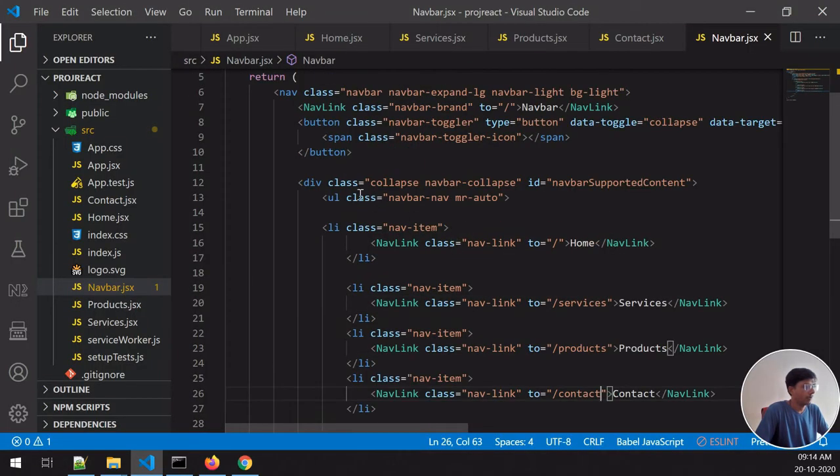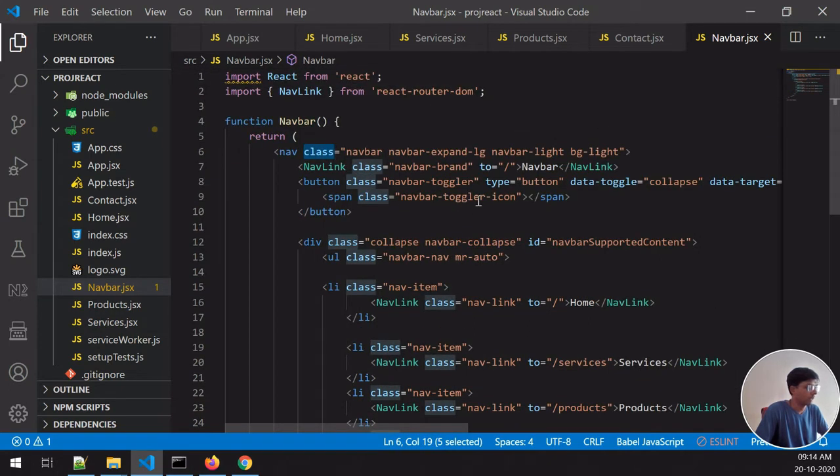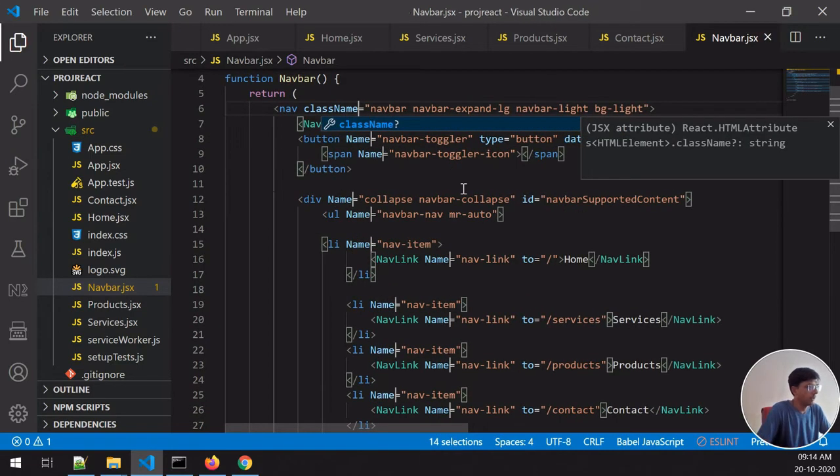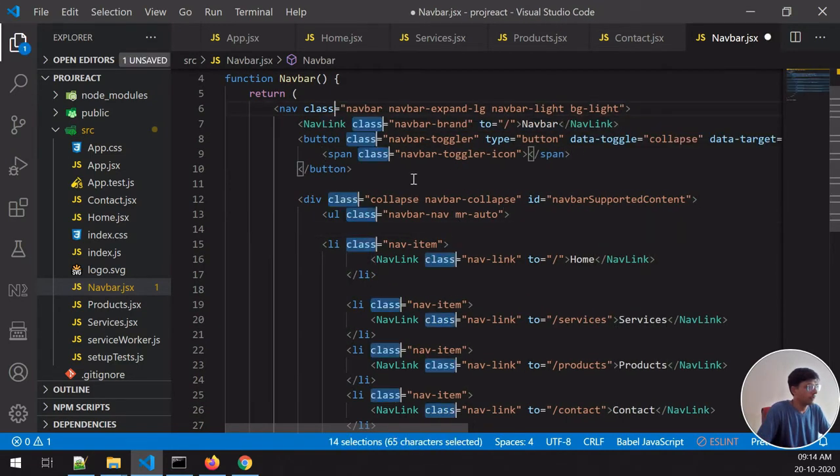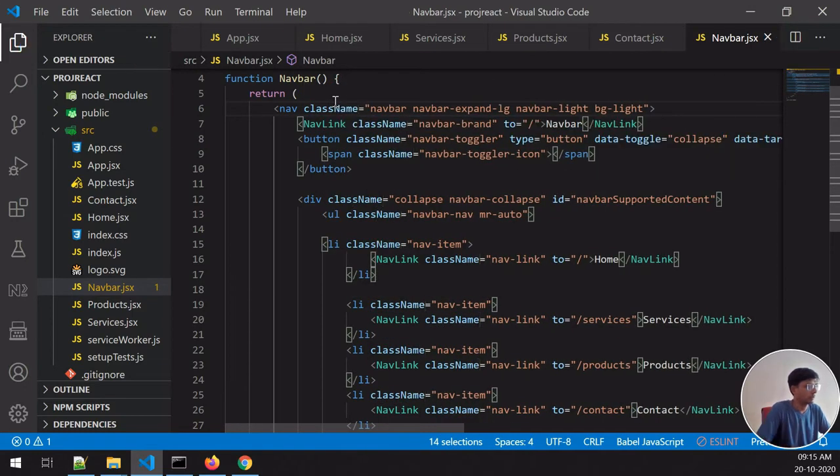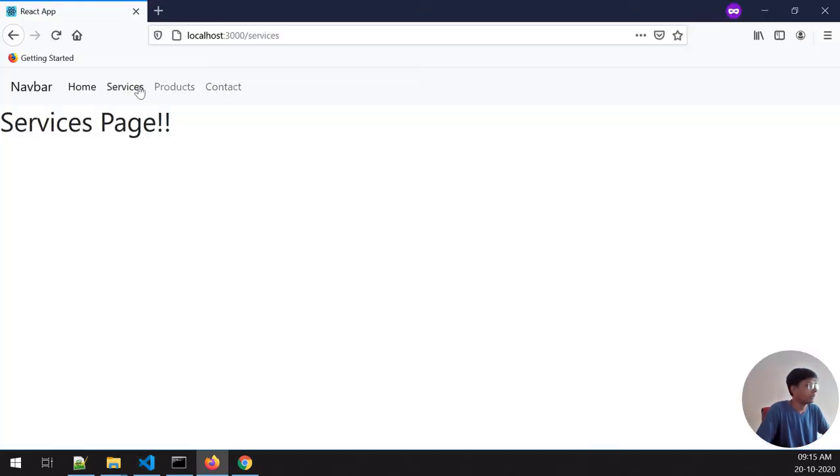So yes, I have not replaced this class, right? Instead of class I have to put className. So I'm pressing Ctrl D, selecting all these class and replacing with className. Class, then Name, Ctrl D. So className, let me check the output. Yes, now it's looking great, right?